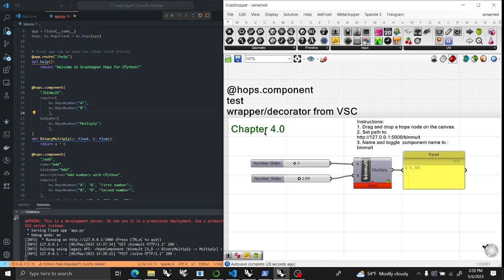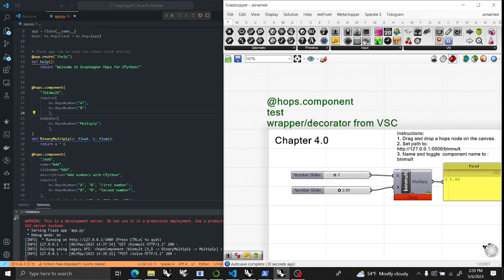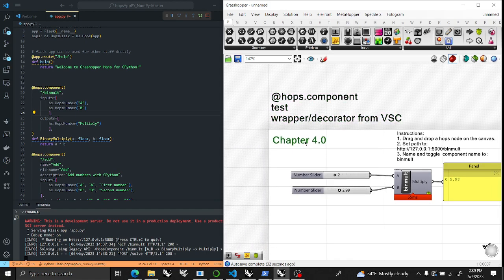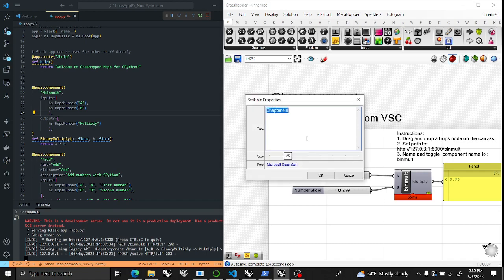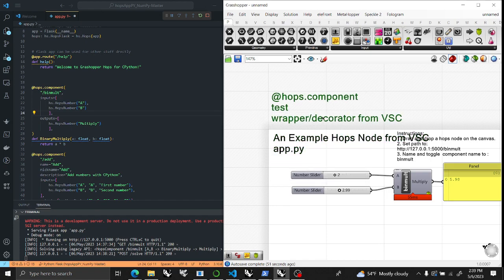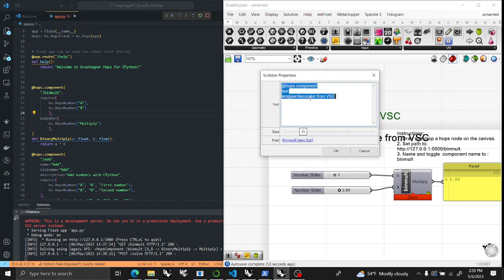And you might want to say what this function does over here. I'm going to use this to start providing some information. And this is just an example file, example hops node from Visual Studio Code, app.py. And that's going to be enough to start. And what we want to talk about is this entire program that we're writing.